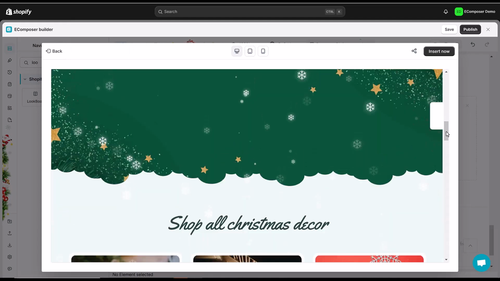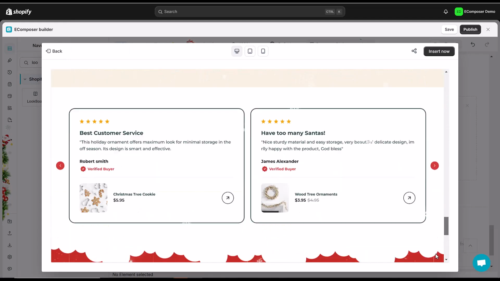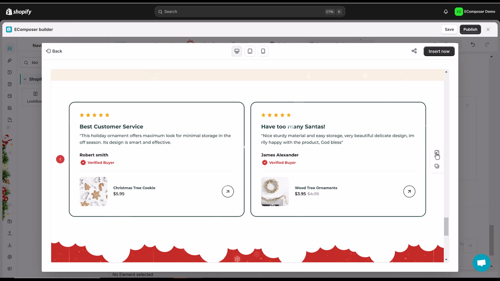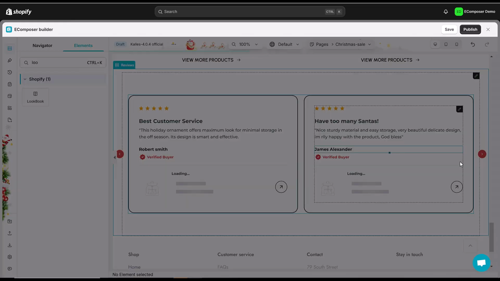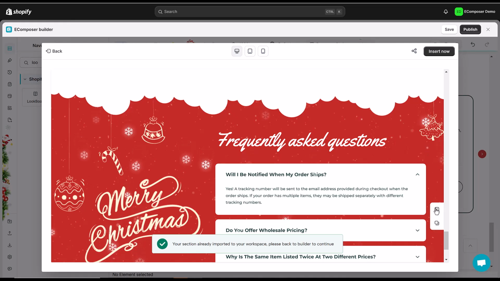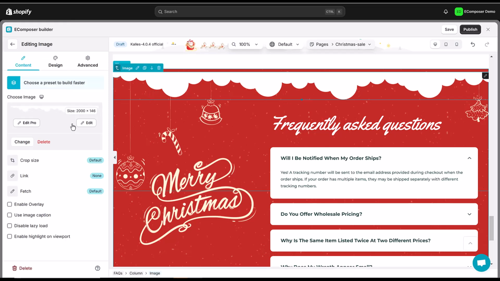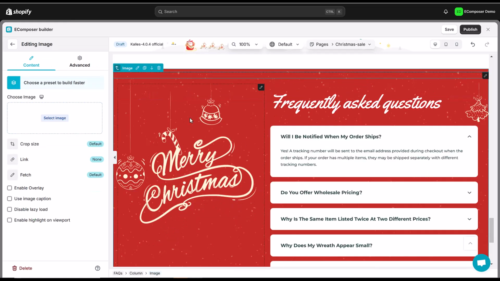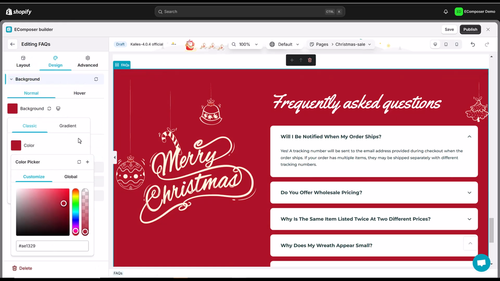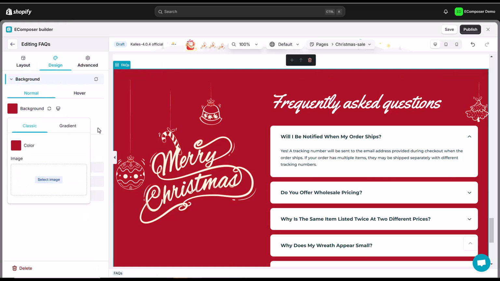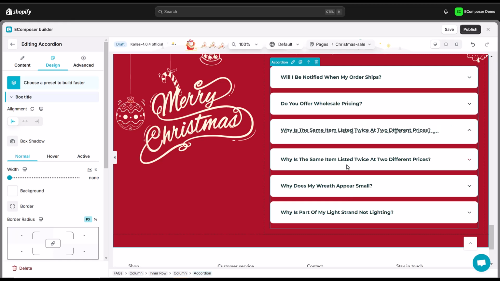I will scroll down and find the section I want to insert on my editing landing page, like these testimonial and FAQ sections. Those sections are mobile optimized, so you just insert, delete unnecessary elements, and change the content and color to match what your brand wants to convey in the upcoming Christmas event.